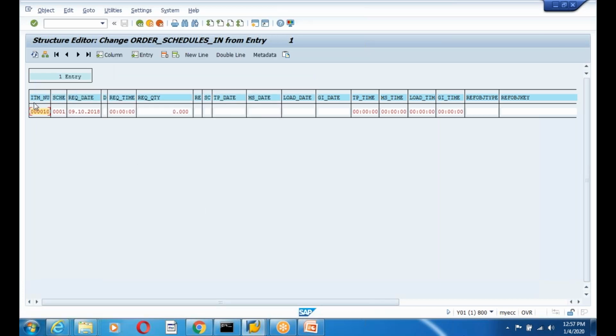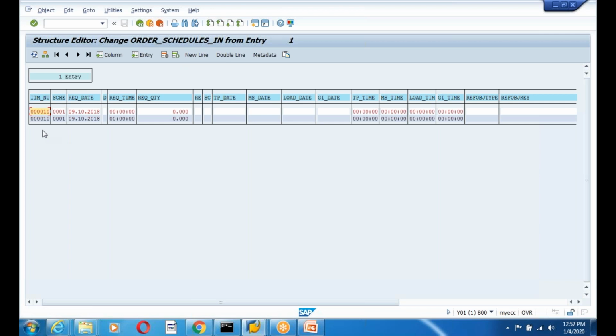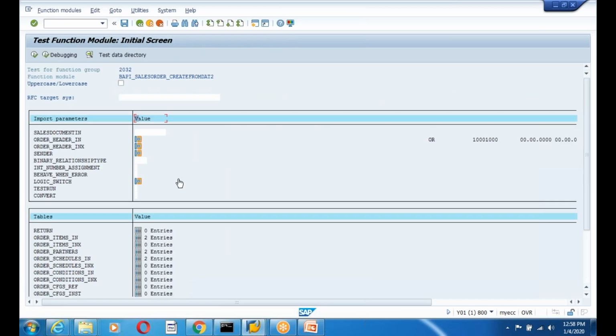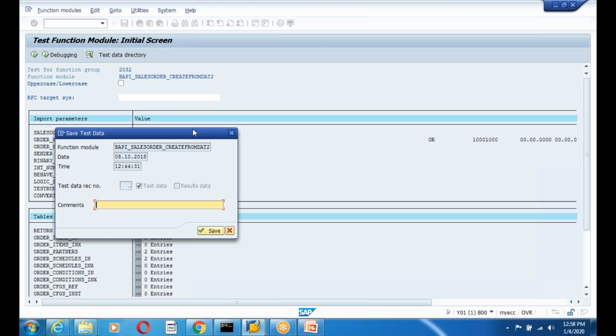Also we have one more item, item 20, and this should be on the second day after tomorrow, 10/10/2018. That's it, guys. Whenever you enter values in the BAPI, always save them in a variant, otherwise you need to enter the values again and again. So save it: BAPI order test 01, this is my first variant.